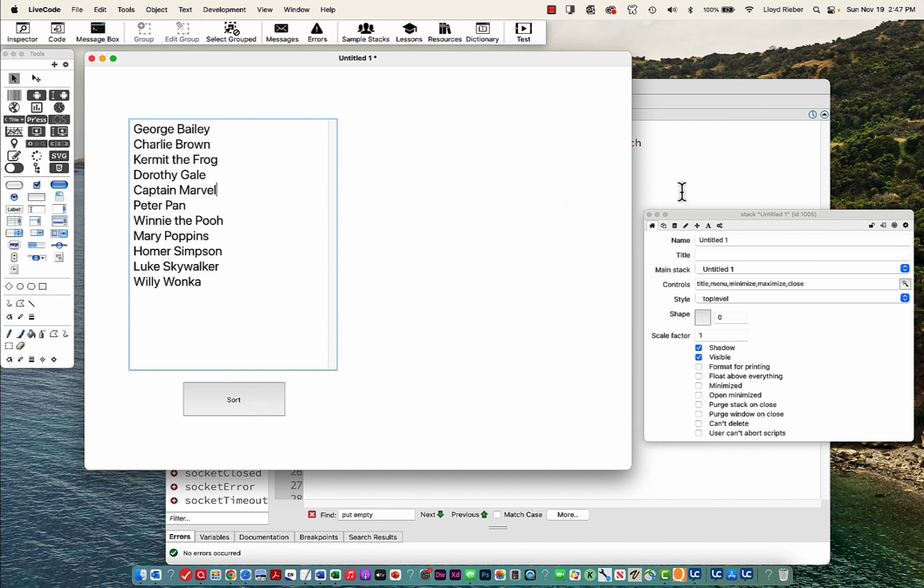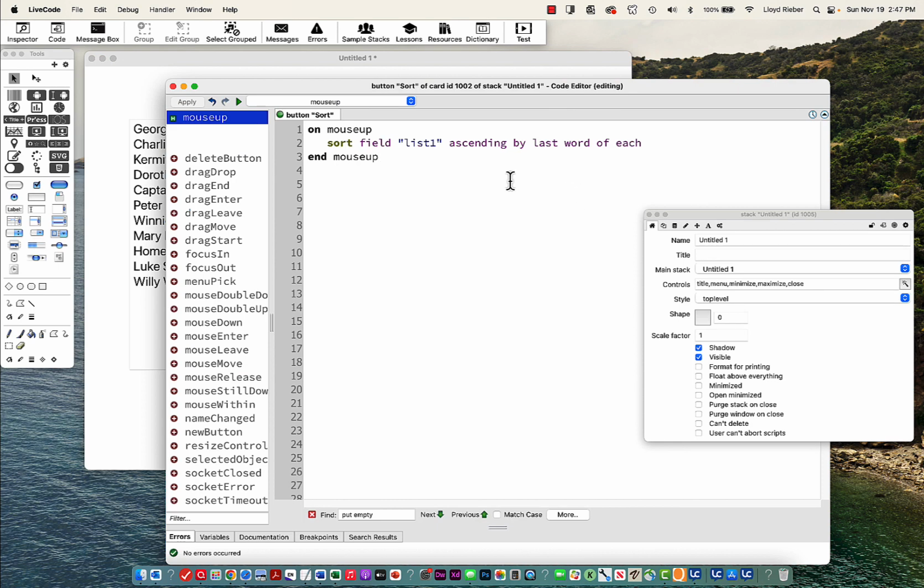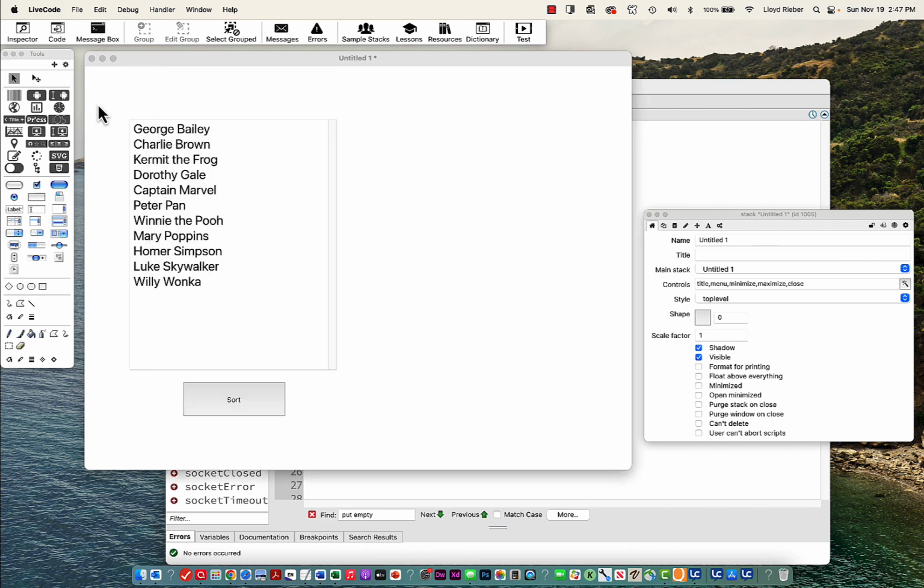Now, interestingly, you can do some other things too. Notice how with Winnie the Pooh, of course, the last name is Pooh, so that comes after Pan. I could instead sort ascending by word number 2 of each. Let's see what that does. All right, let's go back. I'm still in run mode. Sort. Yeah, now this time it is the "the" of Kermit the Frog and Winnie the Pooh that is being used here.